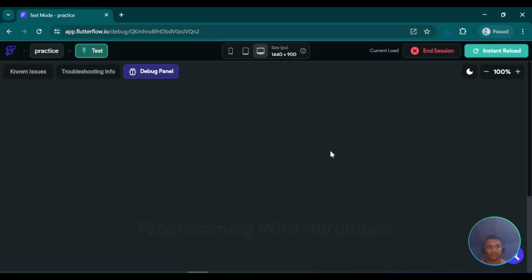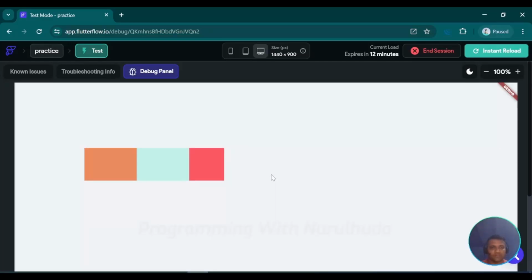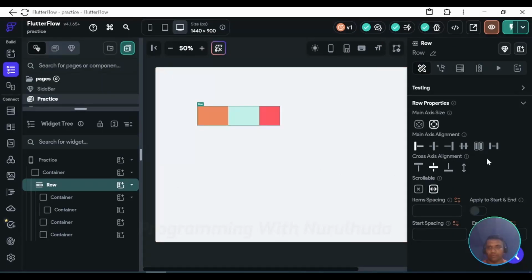We can see whether it is reflected or not. Now the project is started. So now we can see that horizontal scrolling is working. So this way we can add scrolling in a row layout in a FlutterFlow UI.